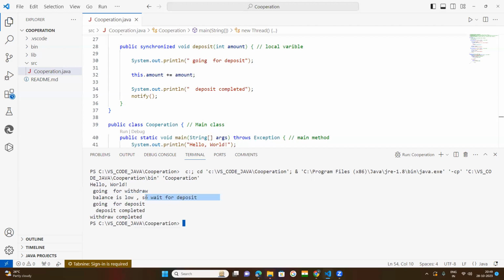So wait for deposits. That thread which is running will be in wait condition, and that lock will be given to another thread. What is that other thread? The deposit thread. One is the wait thread. So the wait thread waits and the lock will be given to the deposit thread. Whenever the deposit thread completes its task, it deposits and releases the lock. So deposit completed, withdraw completed. This is the topic.